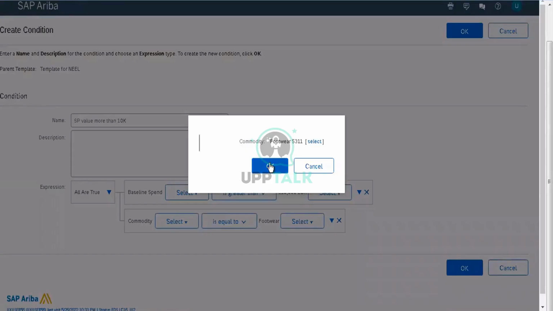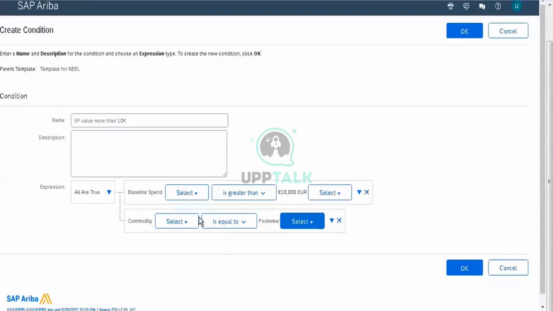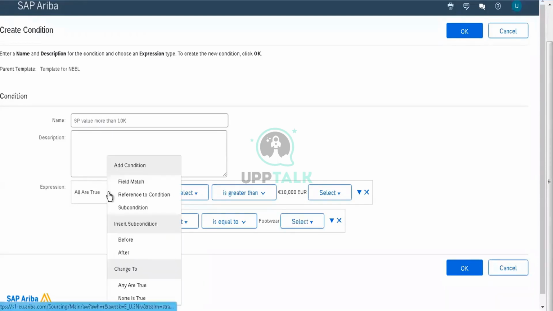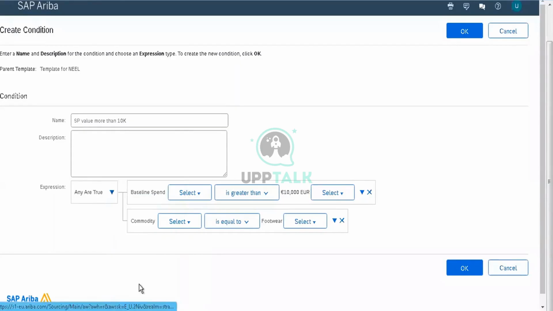Now what condition will be coming here? Let's see, understand this approval one. The node approval one will come into the approval flow only in case both the conditions get satisfied, because we have set up here all are true. If I set up here any are true, here you can see any are true, now any are true means if any one of these conditions is true, the approval flow, approval 1, will come into the approval flow.